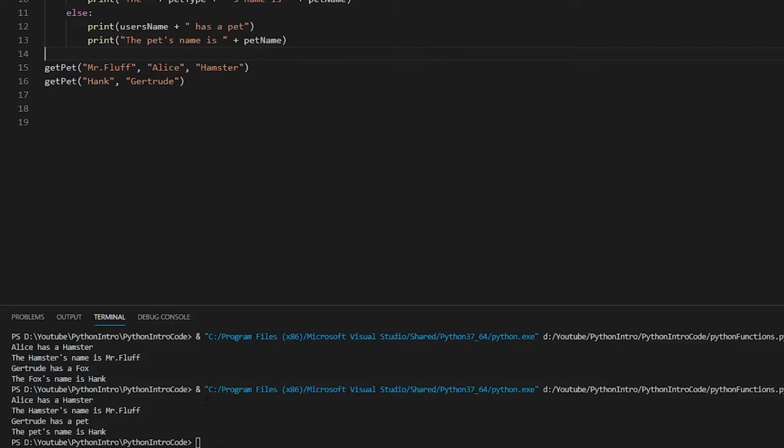And if we come down here, we'll see Alice has a hamster, right? This is the usual output. The hamster's name is Mr. Fluff. But we did not include the type of pet that Gertrude has. So Gertrude just has a pet. We don't know what it is. And the pet's name is Hank.